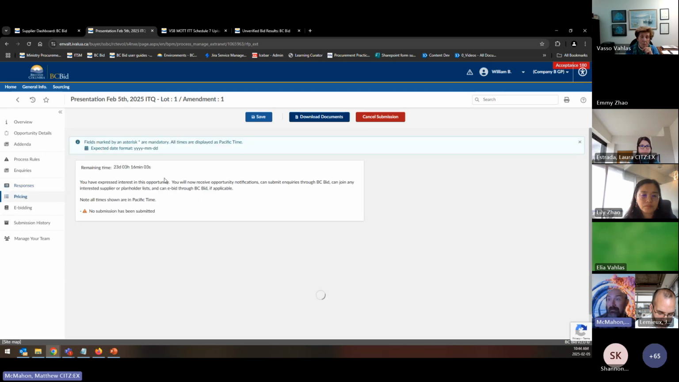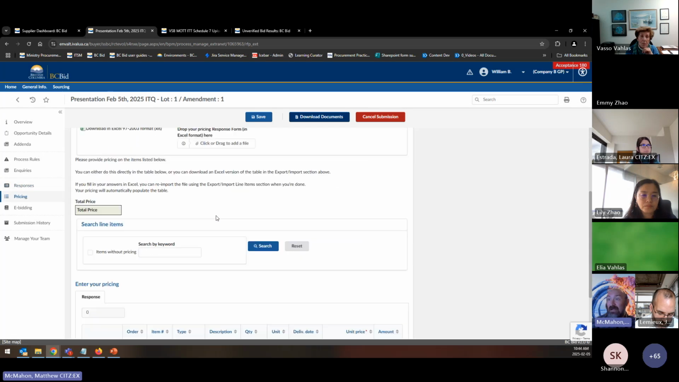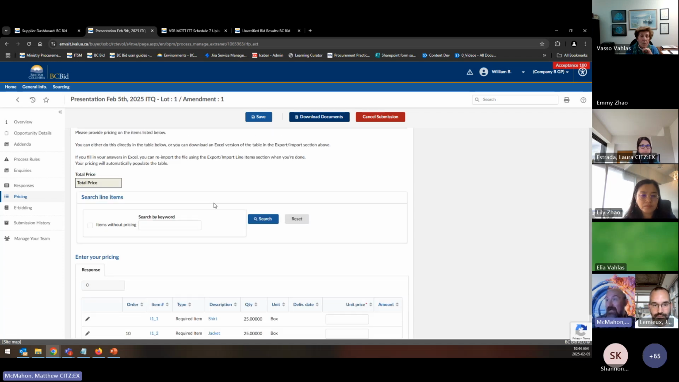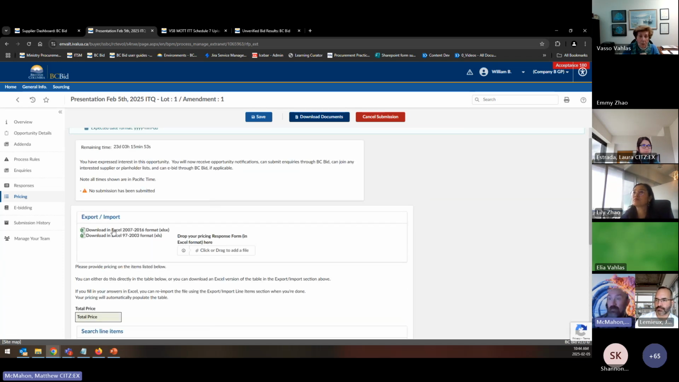The pricing tab, this is where you will get the list of items that the government is looking for, as well as the quantity. And again, if you are not responding via e-bidding, if you are planning on doing a fax or a hard copy or an email submission, you can download these forms so that you can fill them out and include them with your attachment. A little later on, we will demonstrate filling these out directly through the website here.